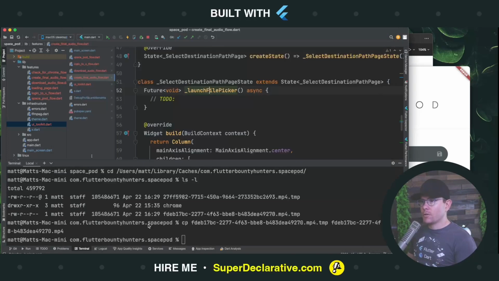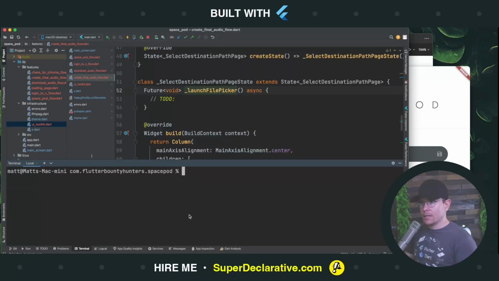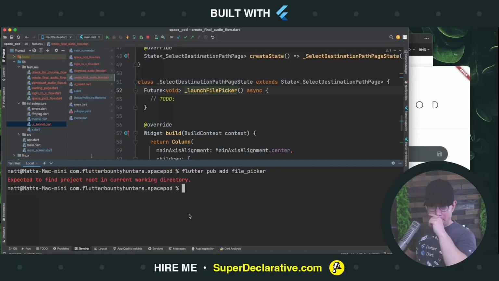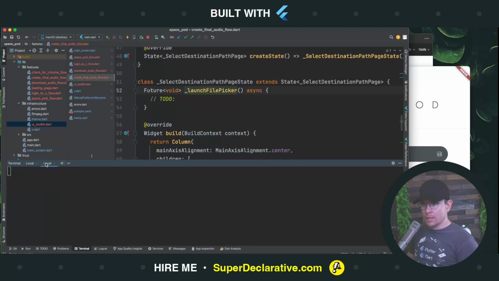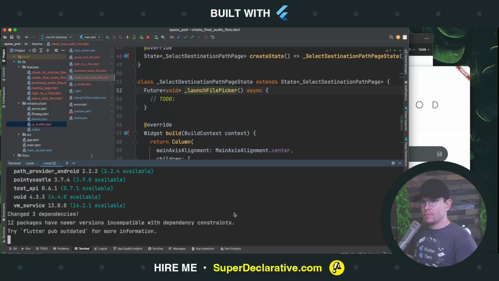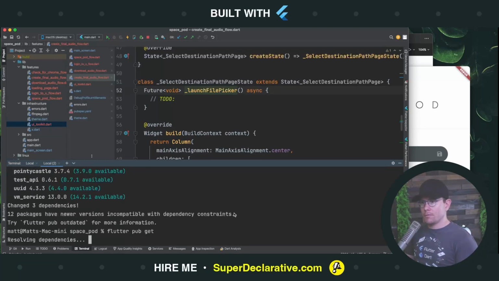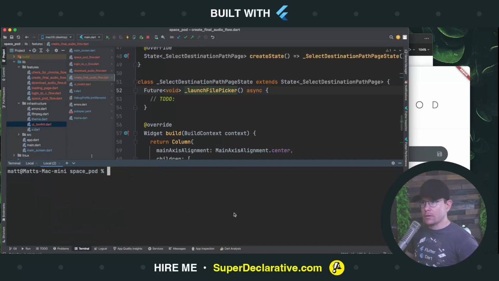So file_picker. Let's add that to our project. Let's do Flutter pub add file picker. Oops, I'm in the totally wrong place. I'm still in the temp audio directory. Flutter pub add file picker. Flutter pub get, just to make sure that went through. Okay.